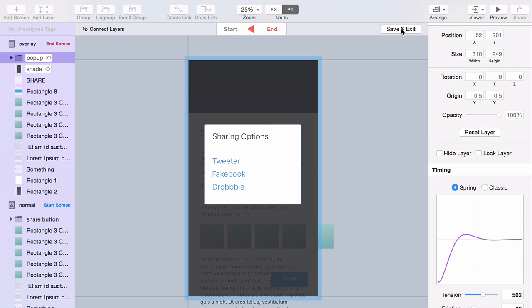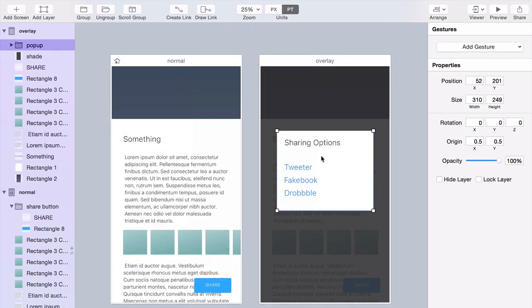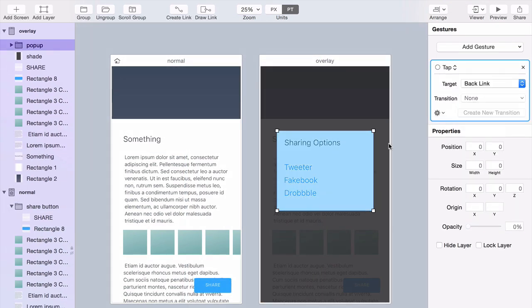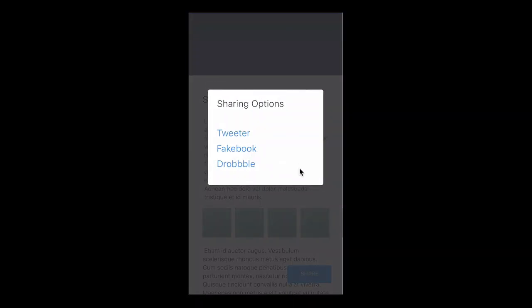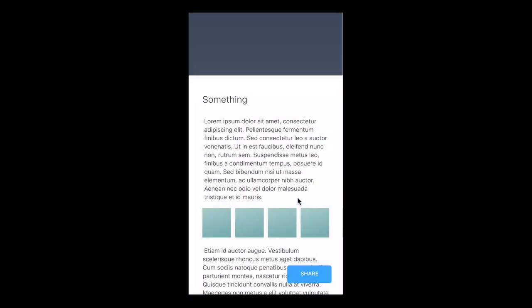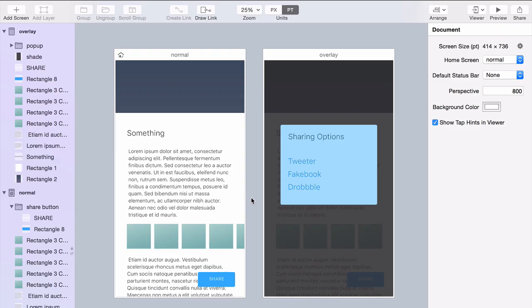Cool, so that's pretty much all there is to it. I'm going to come over here and just put a backlink by pressing B, and let's check out the preview. Cool, that works really nicely, really smooth. That's how you can do overlay content.